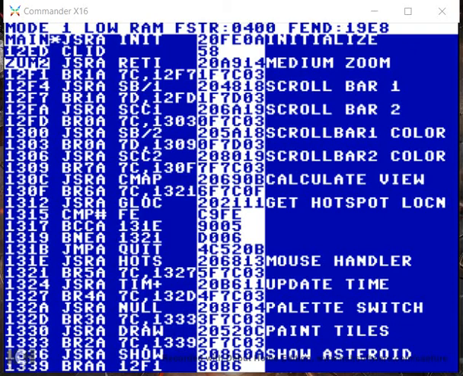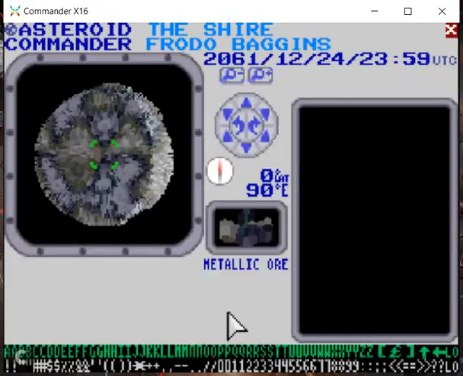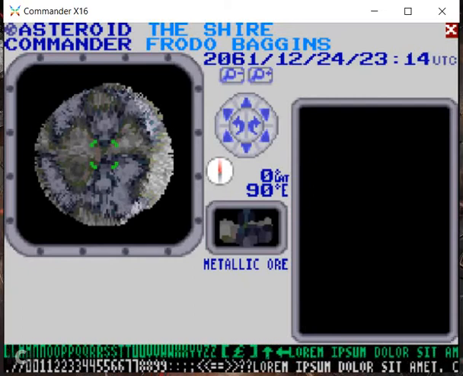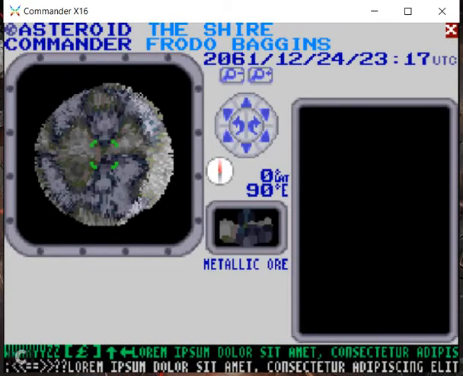Okay, it's about time for another progress report on the development of Asteroid Commanders, so let's just get right into it here and execute the main program. And once I get my mouse under control, there we go.